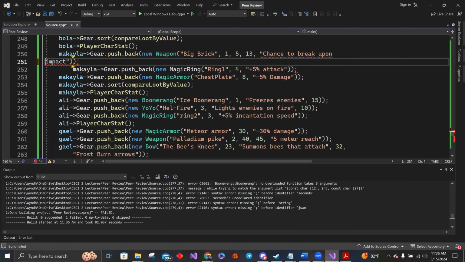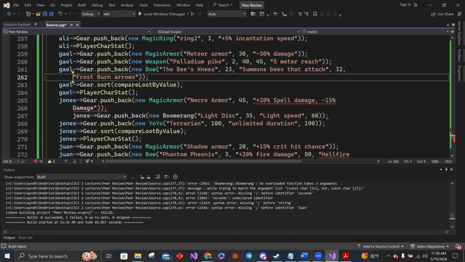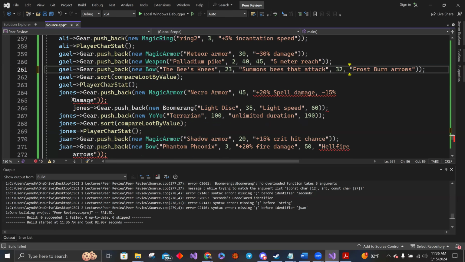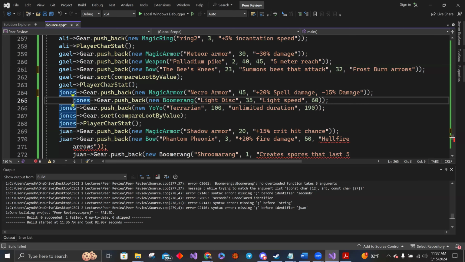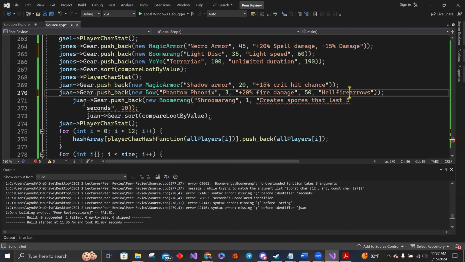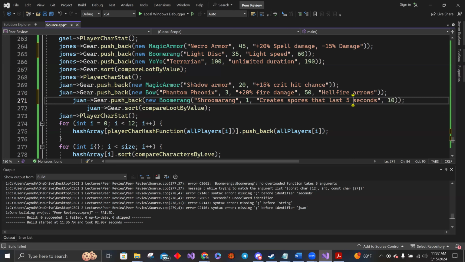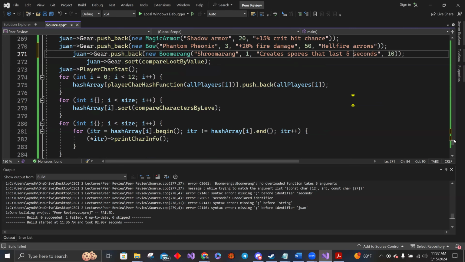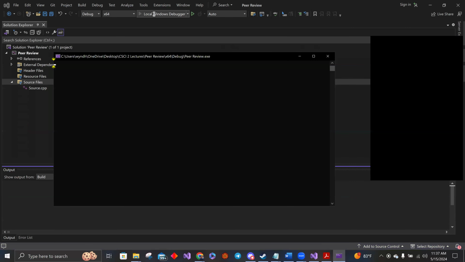Impact goes on the previous line. And I'm just fixing this stuff. That's text. And it looks like the red went away. If you're not using Visual Studio or something else, you're just going to have to go through it till it runs. And it ran.